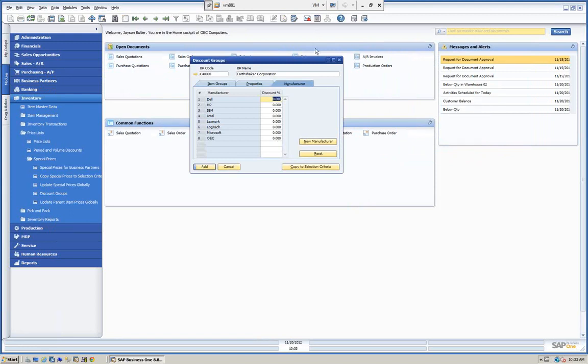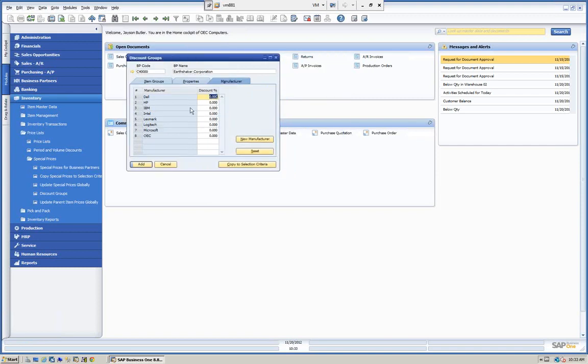So again, just more flexibility of setting it up. We can define a new manufacturer. We can reset back to 0. And again, we always have the option of copying the criteria.